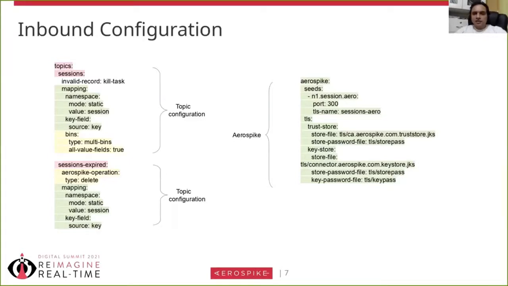The configuration section that we see to the right configures connectivity to the destination Aerospike cluster. The minimal configuration that's required is the Aerospike cluster endpoints, which are the seed hosts. In this configuration, we have also configured TLS.